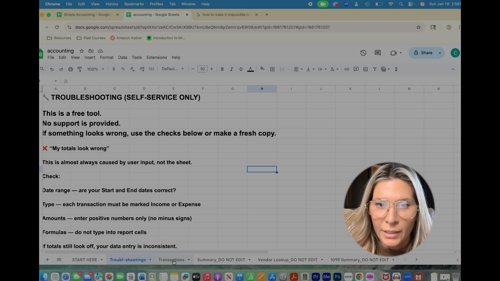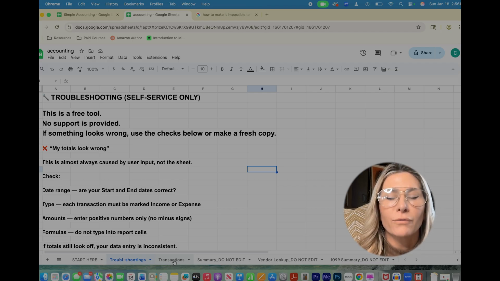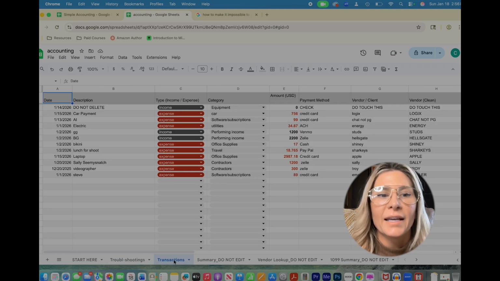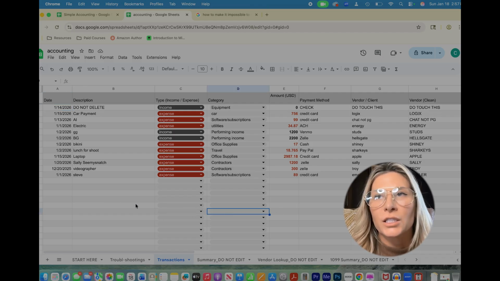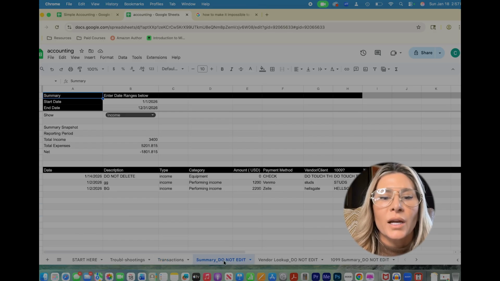Yours is going to be blank by the time you get this. Mine right now, for training purposes, has some fake transactions in here already. And they're fake because I just want to explain to you quickly what makes this spreadsheet just a little bit more sophisticated than the templates that you can get through the Google Sheets templates. So I have these in here just for easy training, so that I can show you on this summary page. The summary, do not edit.